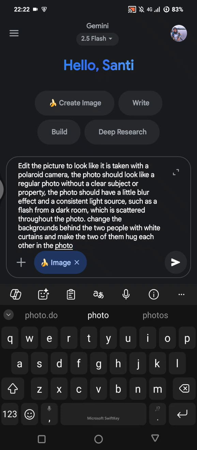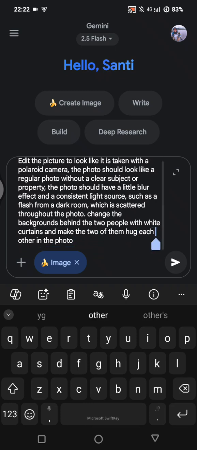So this is optional. You can use or change the pose based on the pose that you want. You can, for example, have the people make a V sign, or just holding hands, or just smiling at the camera. You can just change it based on your preference.